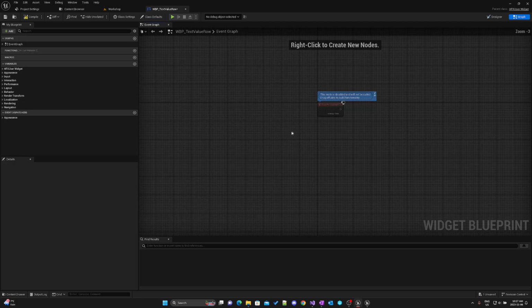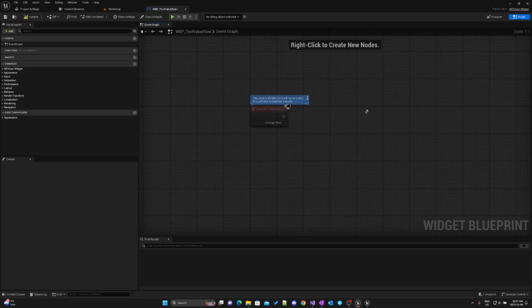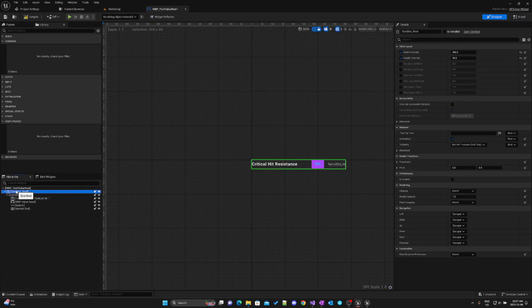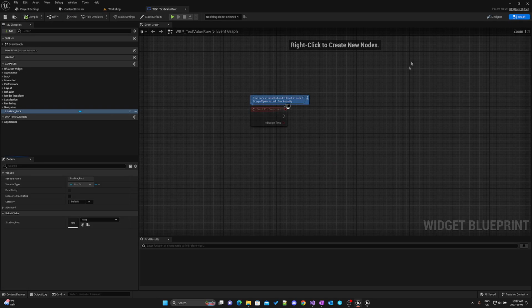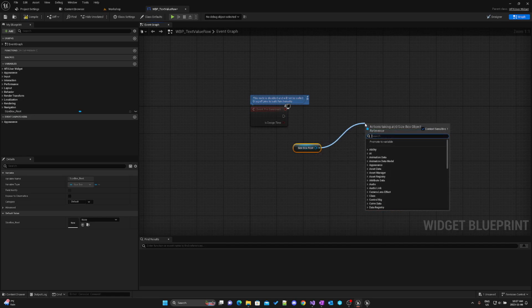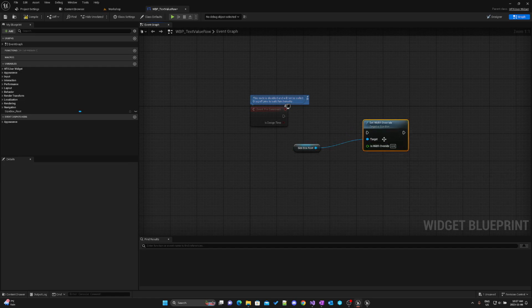So let's set some of this up. Let's go to our graph, get rid of these two things, and start with the size of our box, similar to what we've done before. So we will go back to our designer, our size box. We want that to be a variable. Compile and save. Come back here.